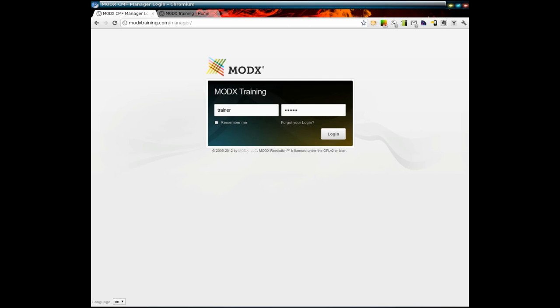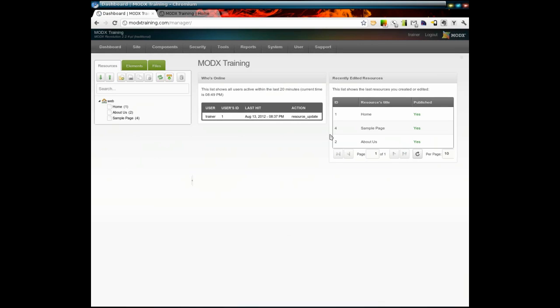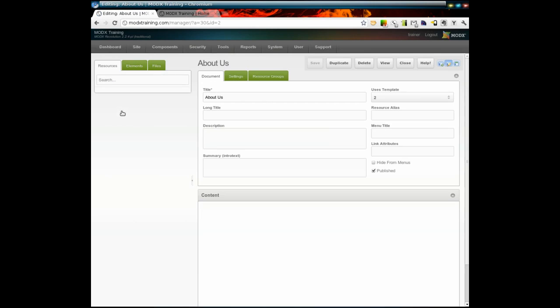So the first thing you'll need to do is go to your login page and enter your login information and log in. Once you're logged in, select the page from the document tree that you would like to edit. Left mouse click on it.